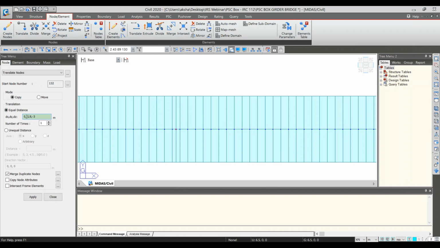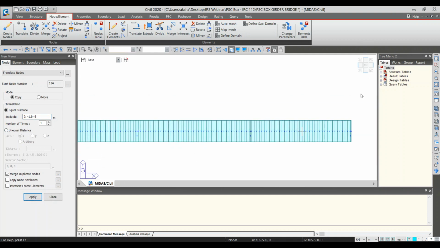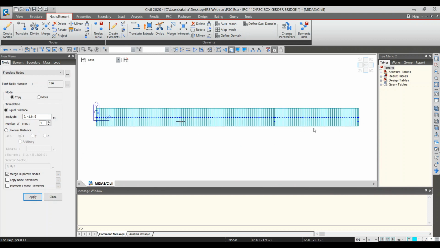So first of all, let's try to extrude in the negative y direction. I'm just specifying this as -1.9. I've already selected the nodes, so I'll just click on apply. Now the nodes will get copied to these respective locations, right?